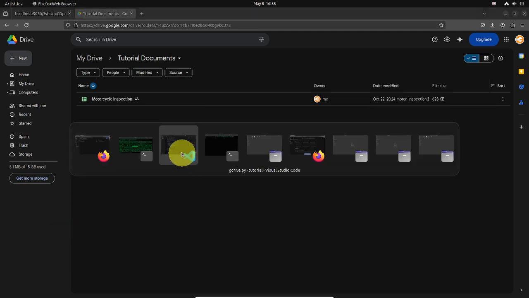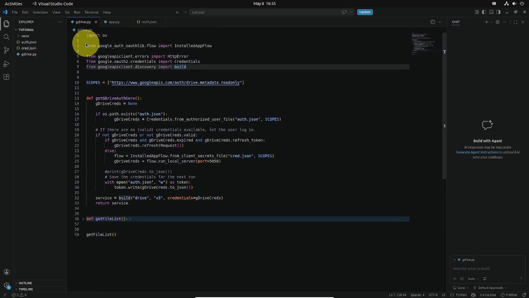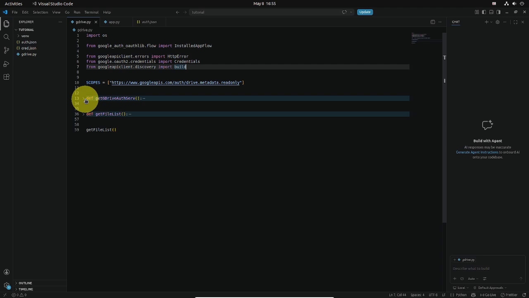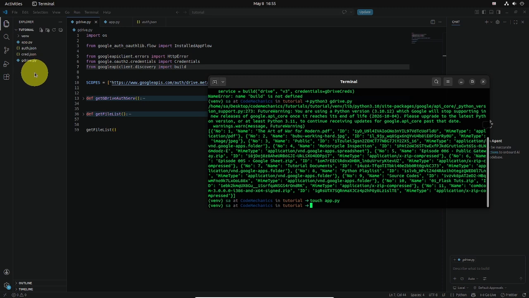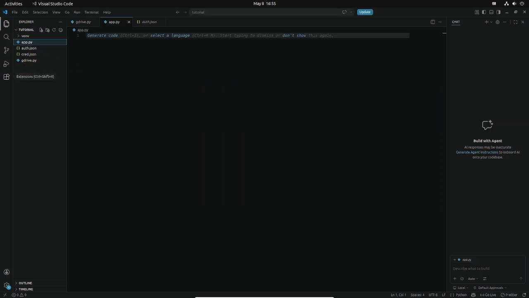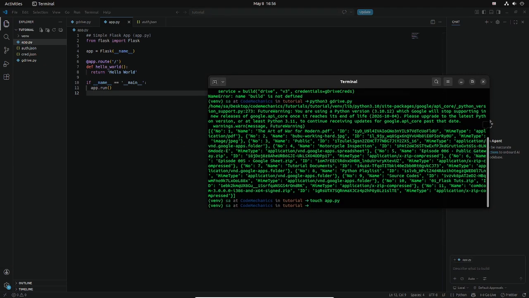Now, the next part is we will use this method or this library in our Python Flask application. To do that, I will need to create another file called app.py. Then here, I will create a simple Flask application, and let's paste the boilerplate code for Flask. And let's try to start Flask.